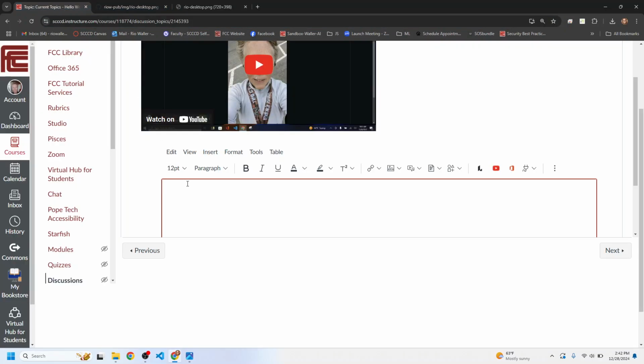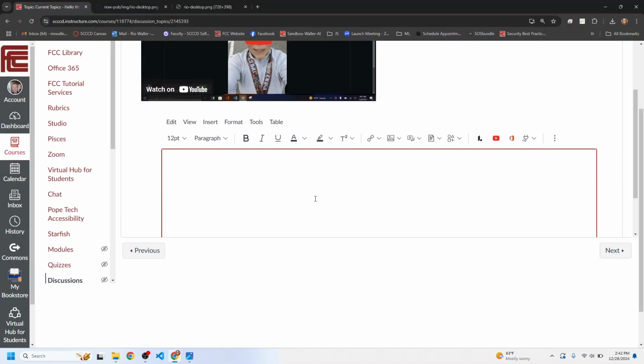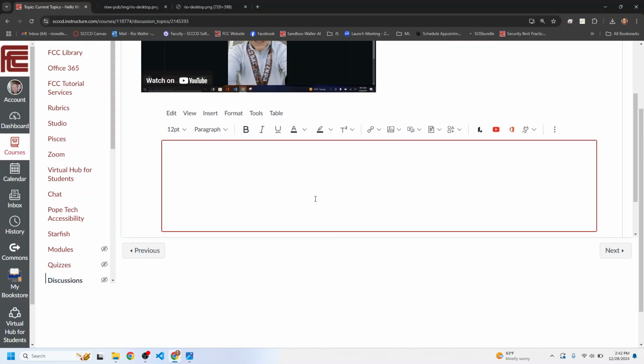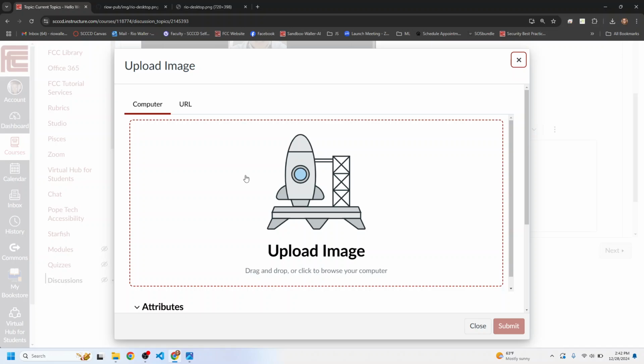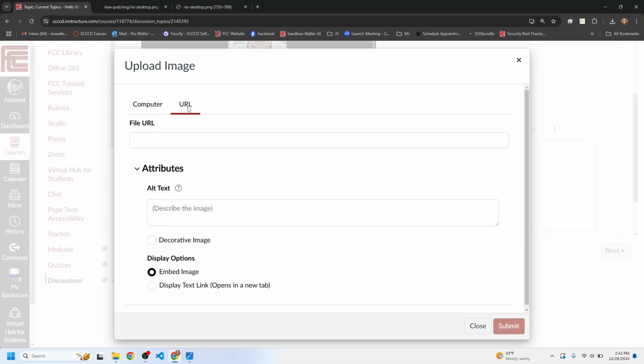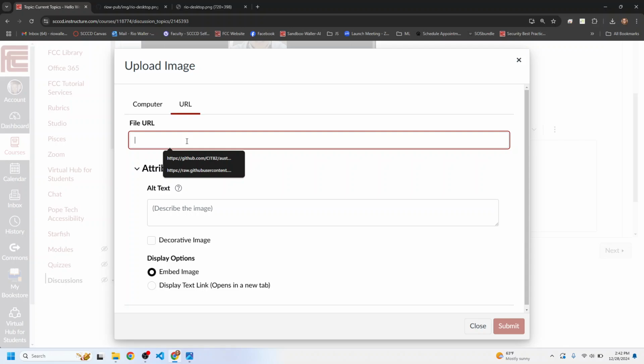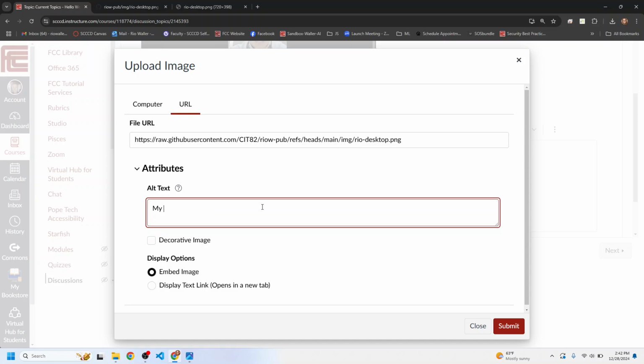Okay, I'm going to come back to Canvas. And in Canvas, there's a couple of ways, and we're going to end up learning some HTML. But for this first assignment, you can come over to upload images. Now, don't let this fool you. You're actually not going to upload an image. You might think this is the way to do it, but we have the URL. If you click on URL and hit paste there, right? And then it's my desktop.